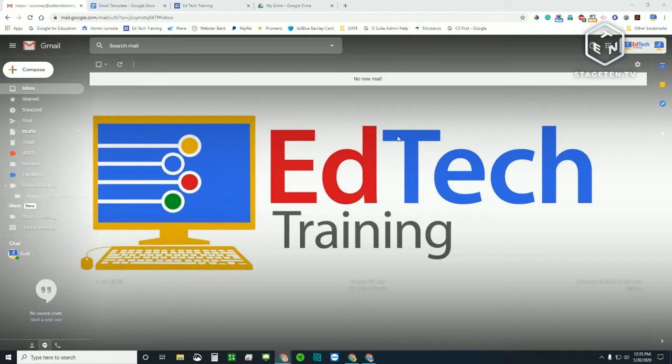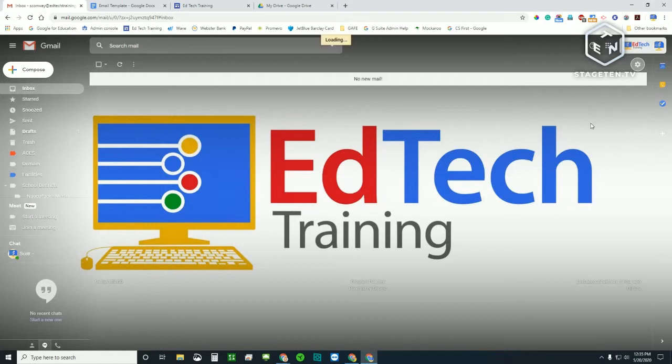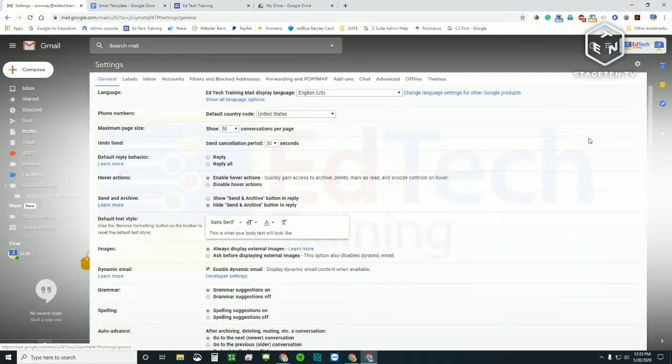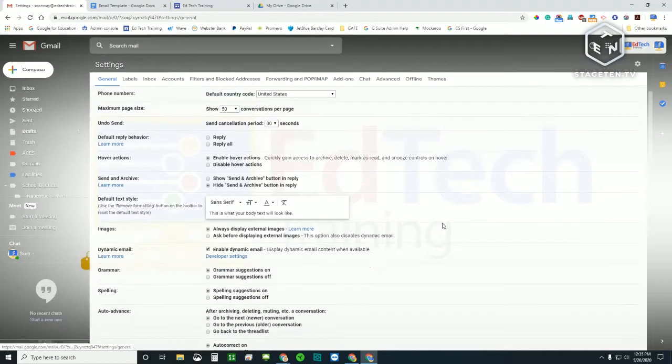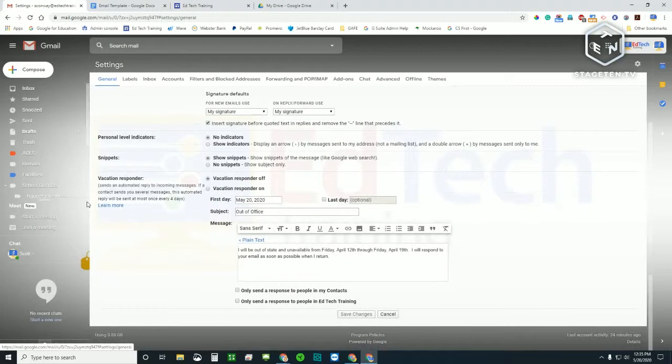Where we're going to start in Gmail is the gear icon in the upper right-hand corner. Go down to Settings. Now, I did mention the vacation responder. If you're okay with that and you want to set that up, you can do that. It's all the way down here at the bottom under vacation responder. You can see I have it.